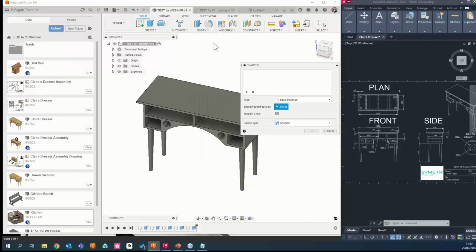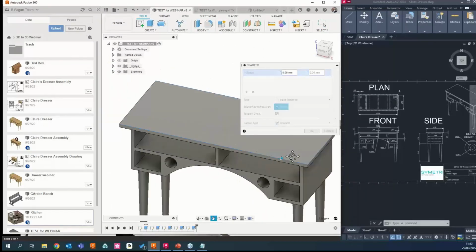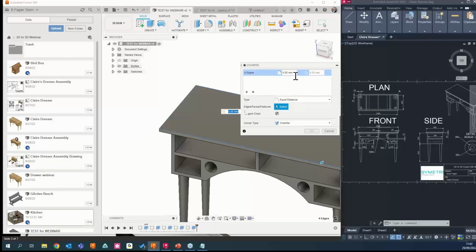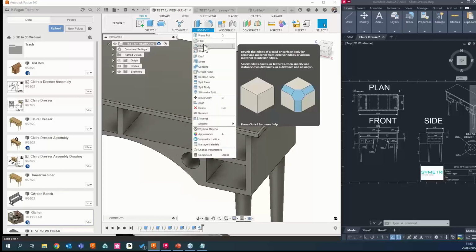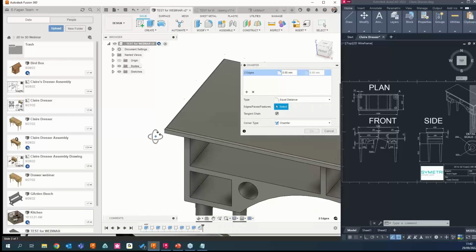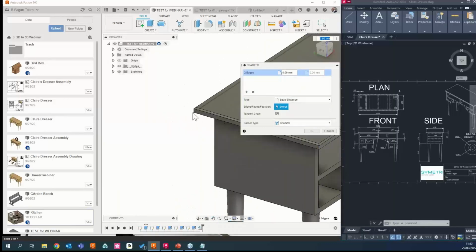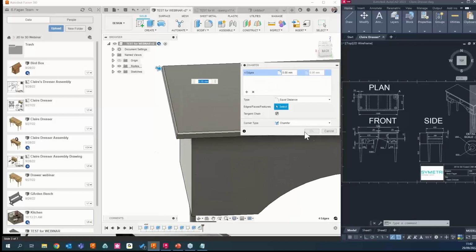If I did want to tidy this guy up, I can go in here, chamfer. Let's chamfer all of these edges. Don't want them sharp. Put in a 5mm chamfer. And here we have the chamfer created. And put another chamfer on these edges. Rotate around. 5mm there.